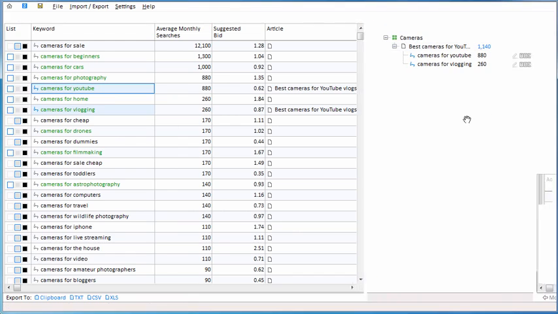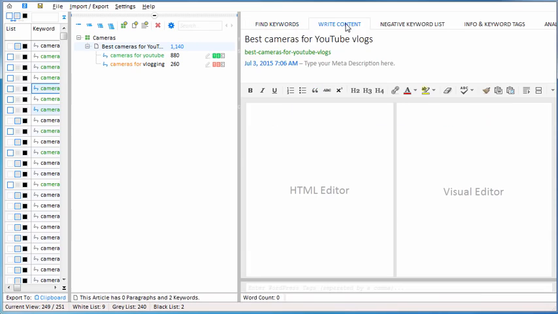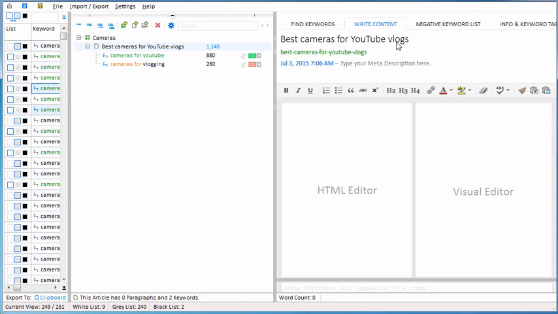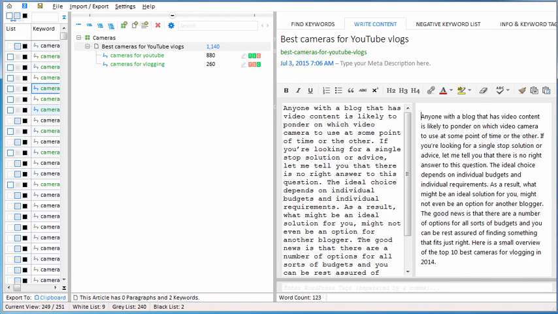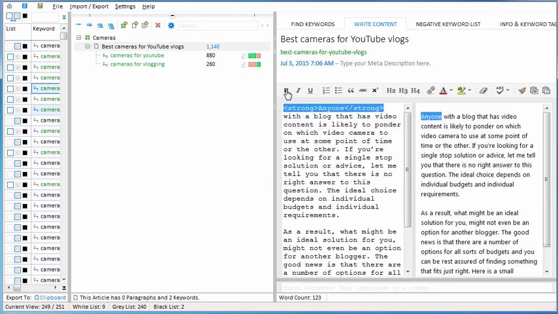Now I can drag my article tree back over, and you'll notice we have a tab here called Write Content. And of course you can see here the title of our new content article, Best Cameras for YouTube Vlogs. And it is in this area, the HTML editor or the visual editor, where we can actually start writing our content. I've just pasted some random content from the internet, and you'll notice that our text editor features the typical HTML editing tools. For example, we can bold keywords and add italics HTML by simply clicking the icons up here.